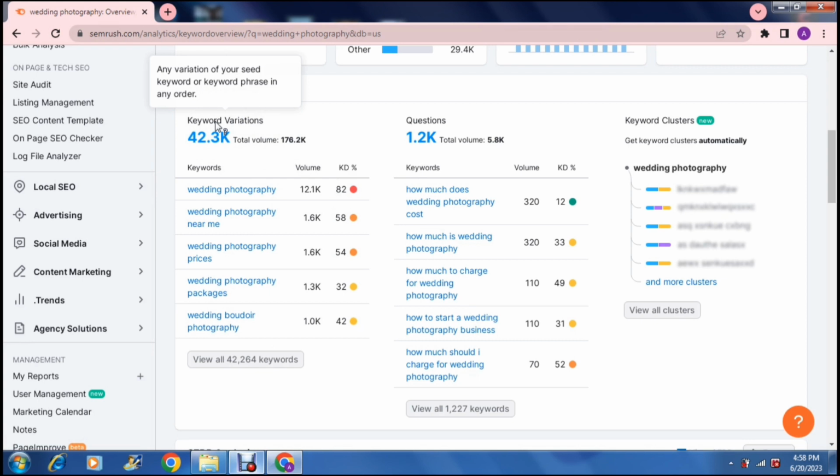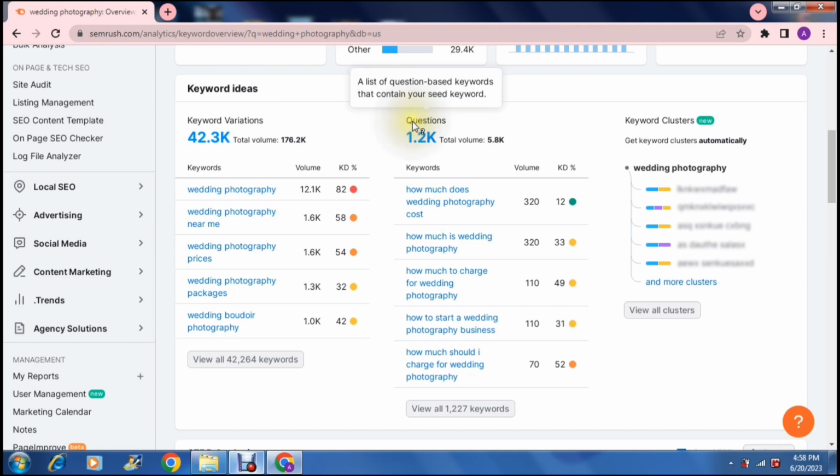Then they also have a breakdown of questions that people may be asking in relation to your keyword. So right here it says, how much does wedding photography cost? And of course that would be the most important question, because that is why you're actually advertising. And then there is another one on the opposite side of that, which says, how much should I charge for wedding photography? So these are just questions that are related to the keyword that you have entered.